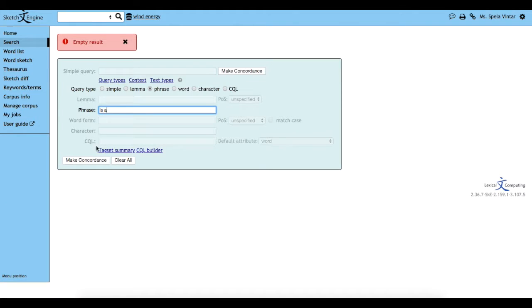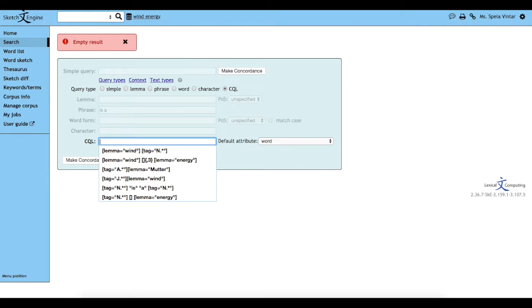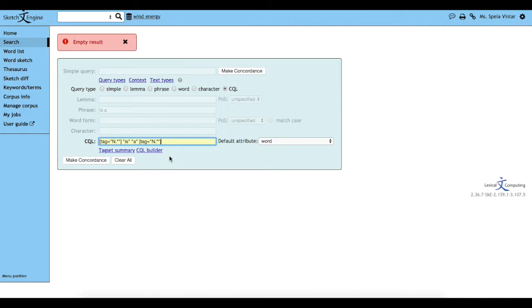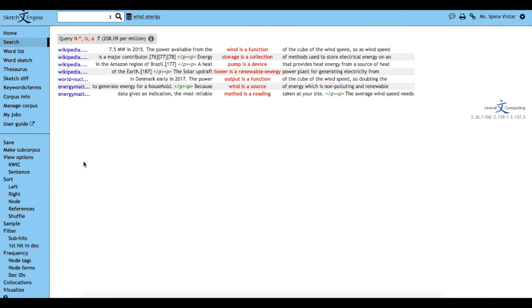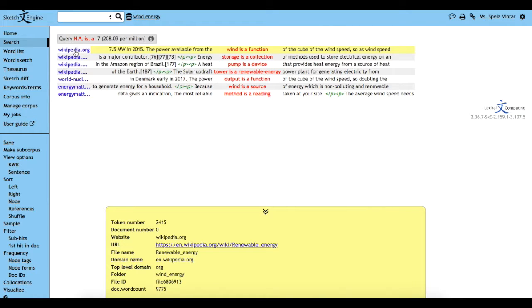So it's much better to exploit the characteristic of definitions where normally we have a noun phrase followed by a definitional phrase and then again followed by a noun phrase. So I will formulate a SQL query specifying that I want a noun followed by "is a", and then again another noun. And as you can see here, we already have some definition candidates in those couple of hits.